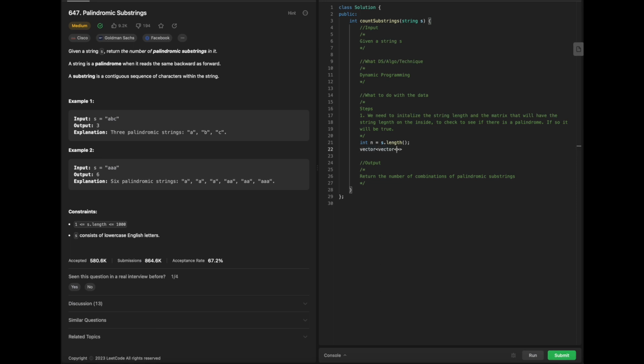of vector of bool. It's going to be a matrix of size n, which is the size of our string, a vector of n booleans, initialized to false. We're using this matrix throughout each of the steps, because we're going to be looping through our entire string to check for palindromes. We'll be using this to keep track of whether there is a palindrome or not.